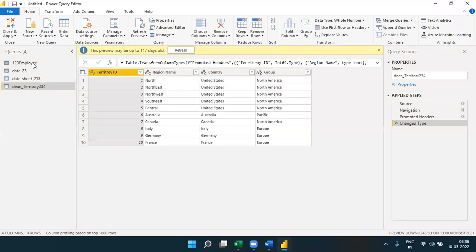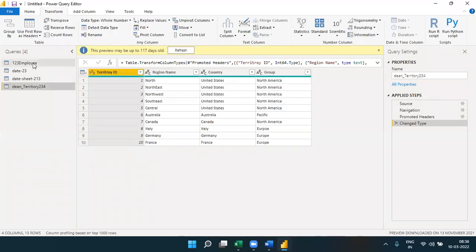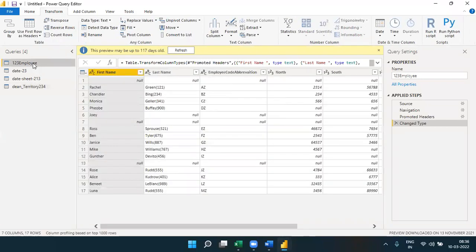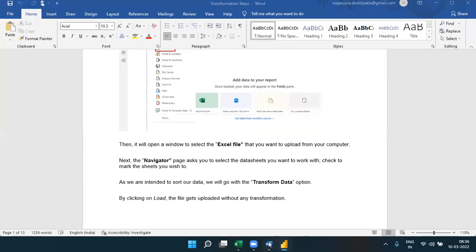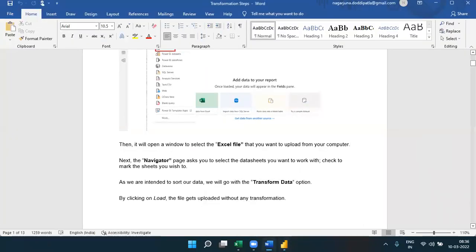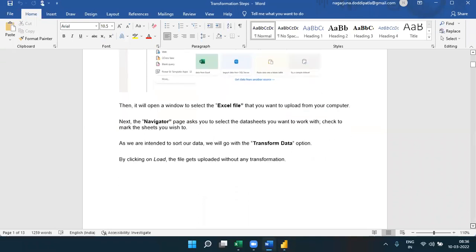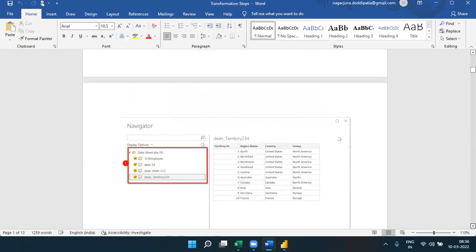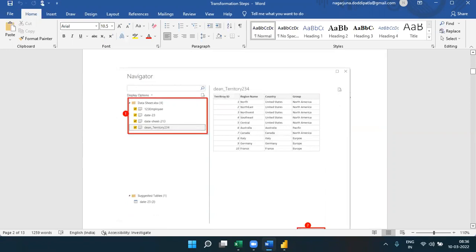Okay, so there are different options here. We'll try to explore them one by one. So first of all, I was going to the 1, 2, 3 employee table. I was going for the 1, 2, 3 employee table, and he was trying to say some transformations need to be applied on the 1, 2, 3 employee table. Let's go and quickly understand. Okay, so you're saying select all the sheets.